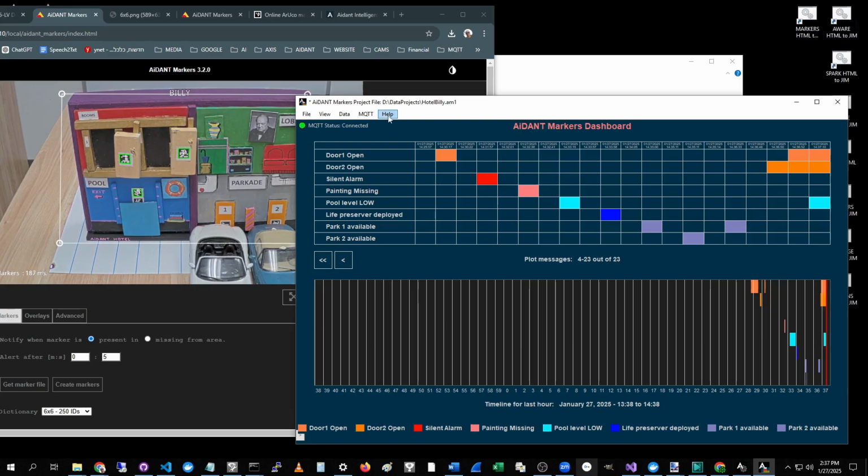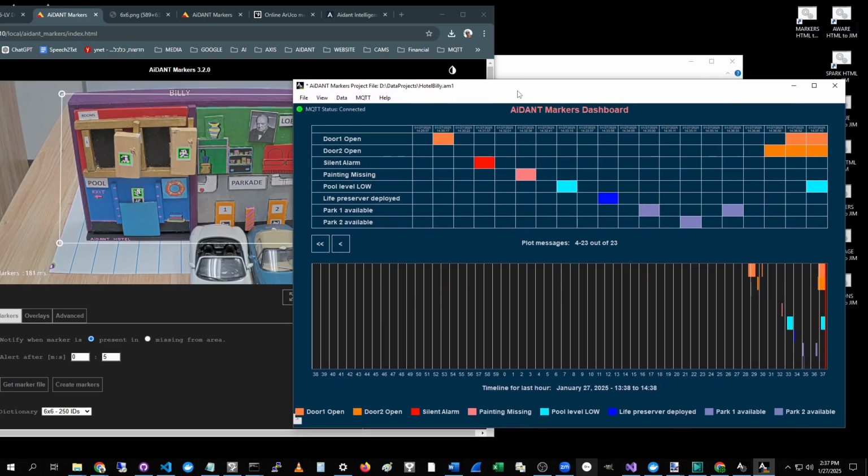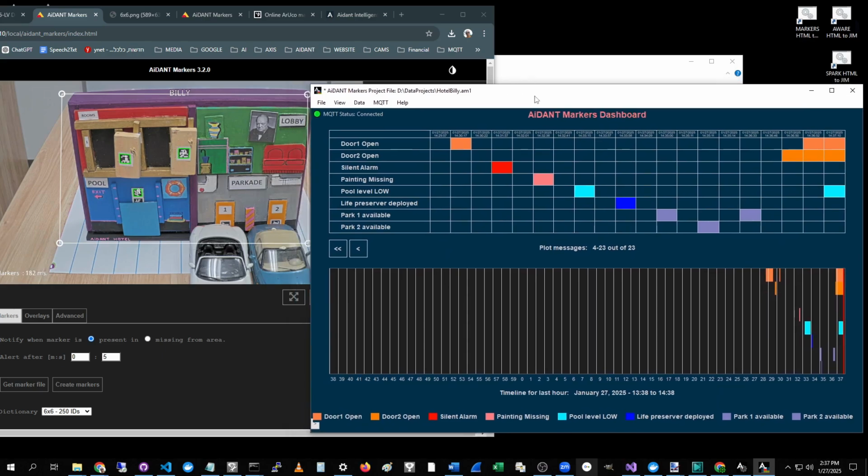For more information, you can go to the help, go to the user guide. Everything that we have discussed and much more is to be found in the user guide. And this concludes our introduction to Aident Hotel using MQTT Marcus Client application.